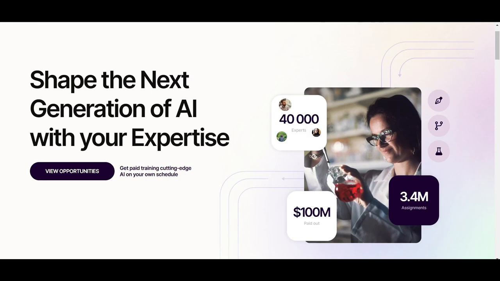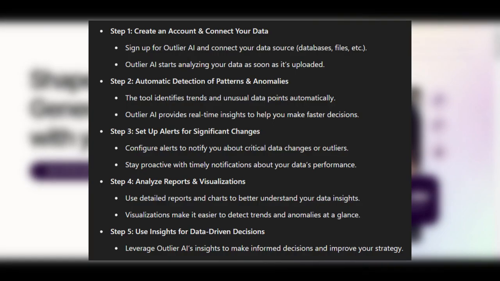Welcome to Knowledge Essential. In today's guide, I'll show you how to effectively use Outlier AI, a powerful tool for data analysis and insights. I'll display the steps on the screen. Please make sure to follow each one of them.